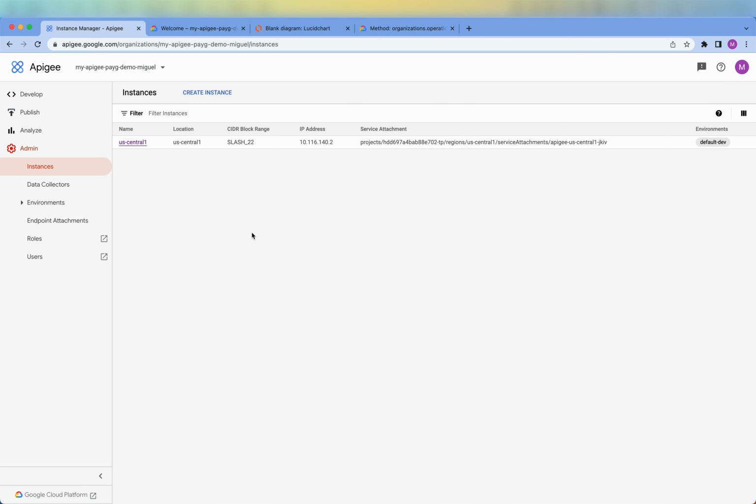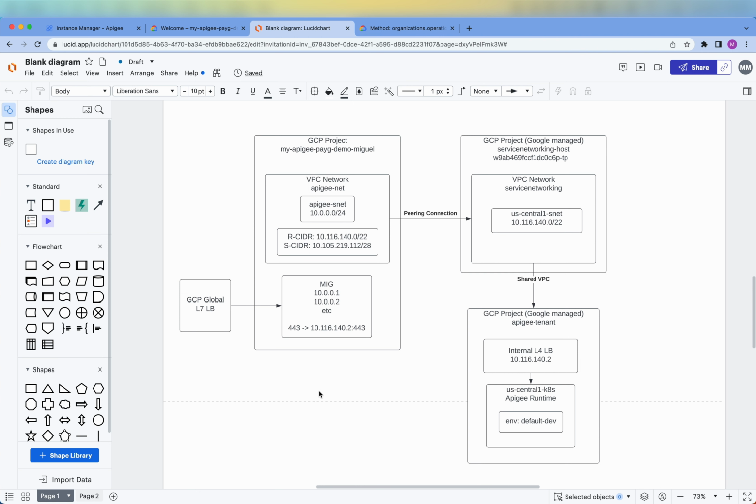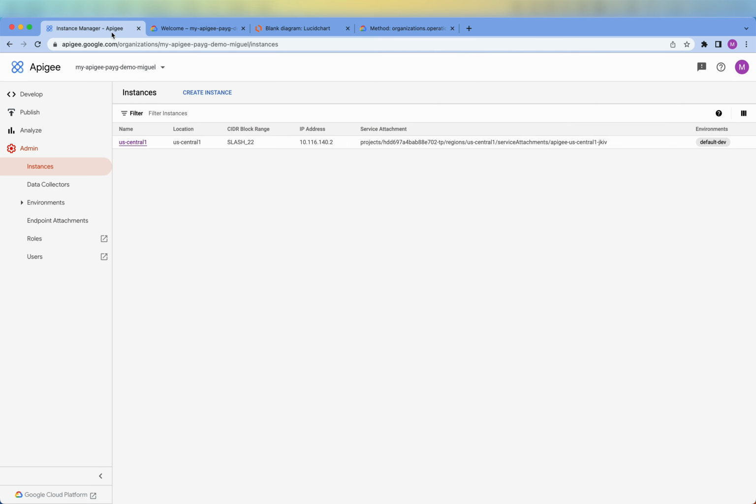So let's do a quick recap and look at what the architecture was for that setup. Again, we have this single instance of the Apigee runtime, and let me hop over to the diagram. In this diagram, on the left side we have the project that is associated with my Apigee organization, and on the right side we have these two projects which are managed by Google. And remember, there is the service networking project and there's the Apigee tenant project. Down here we have the actual runtime with the internal load balancer. Remember, this IP address here is the same as the IP address of the actual instance.